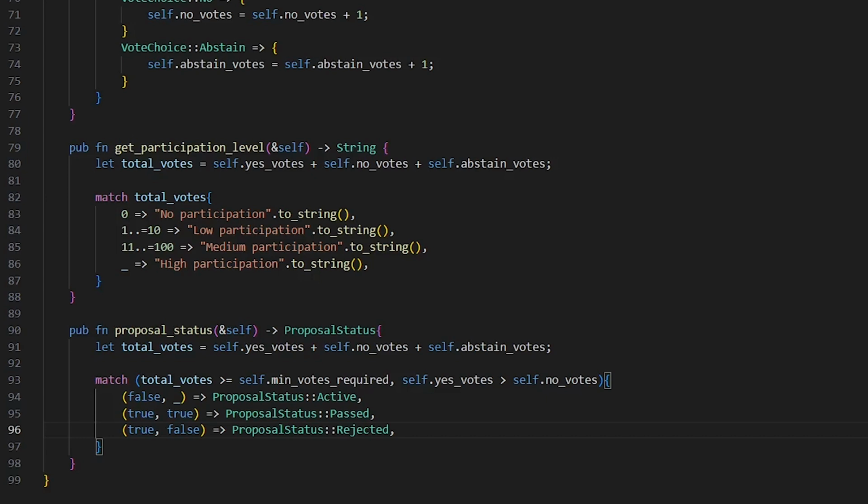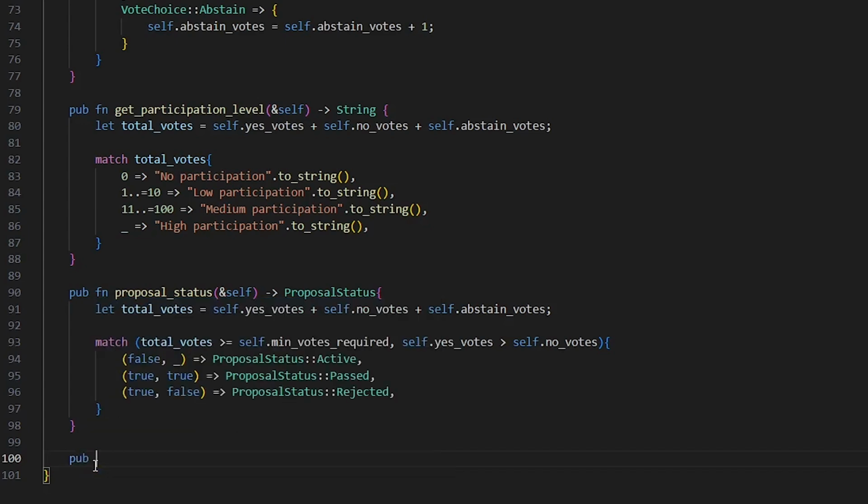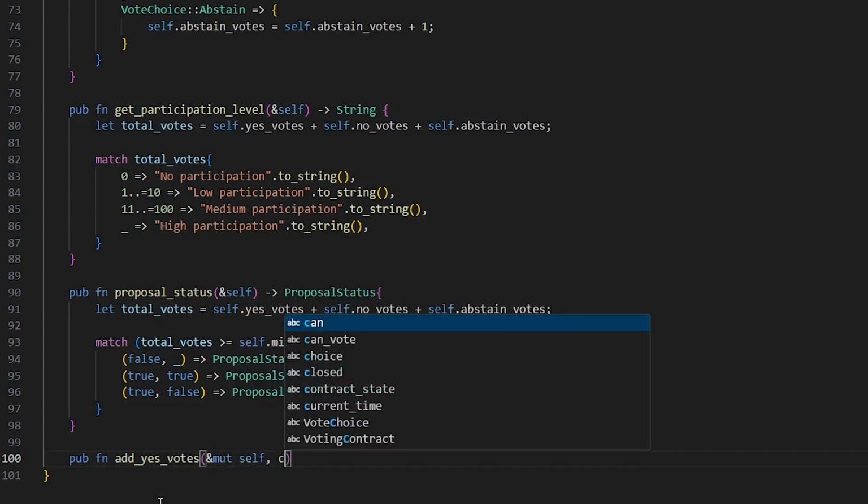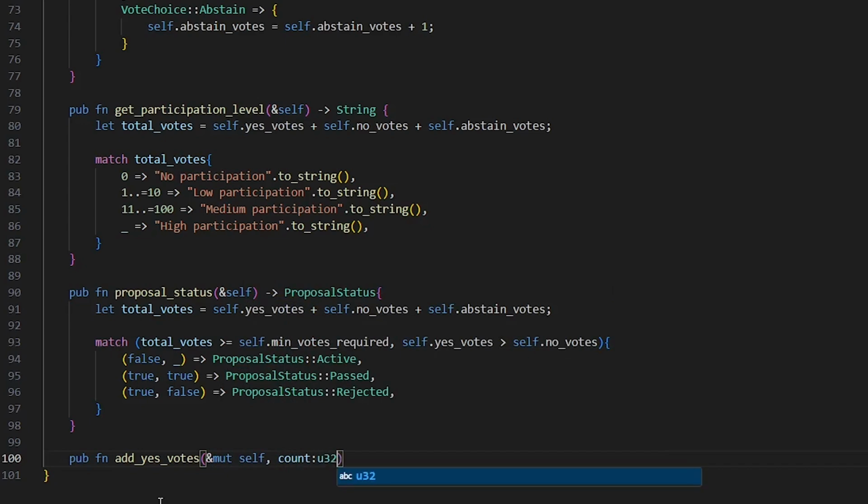Sometimes we need to repeat operations. Let's learn Rust loop types with a simple voting example. For this, create one more public function, and let's just add yes votes. Mutable count u32, and we'll return a string.